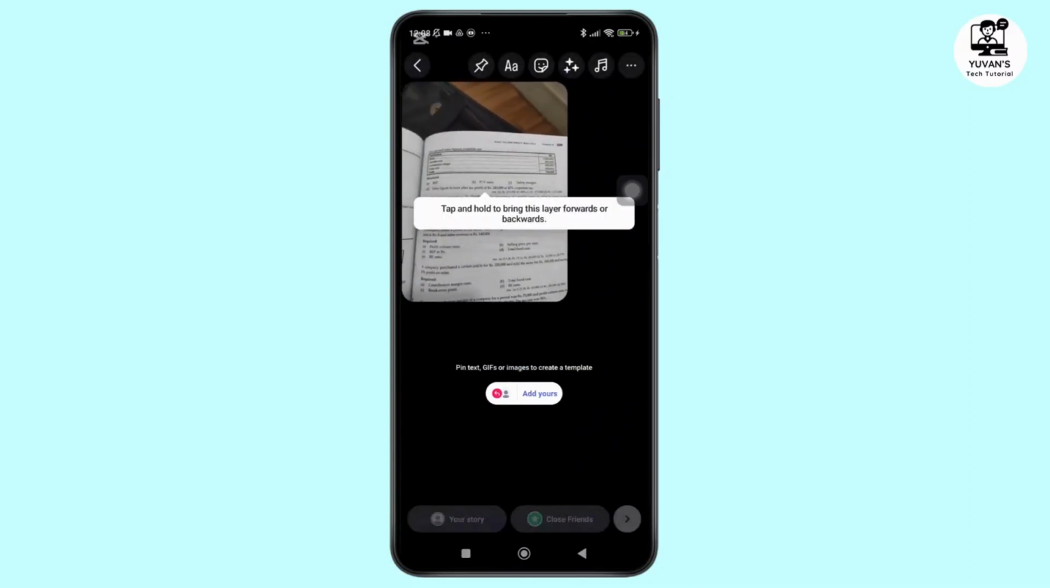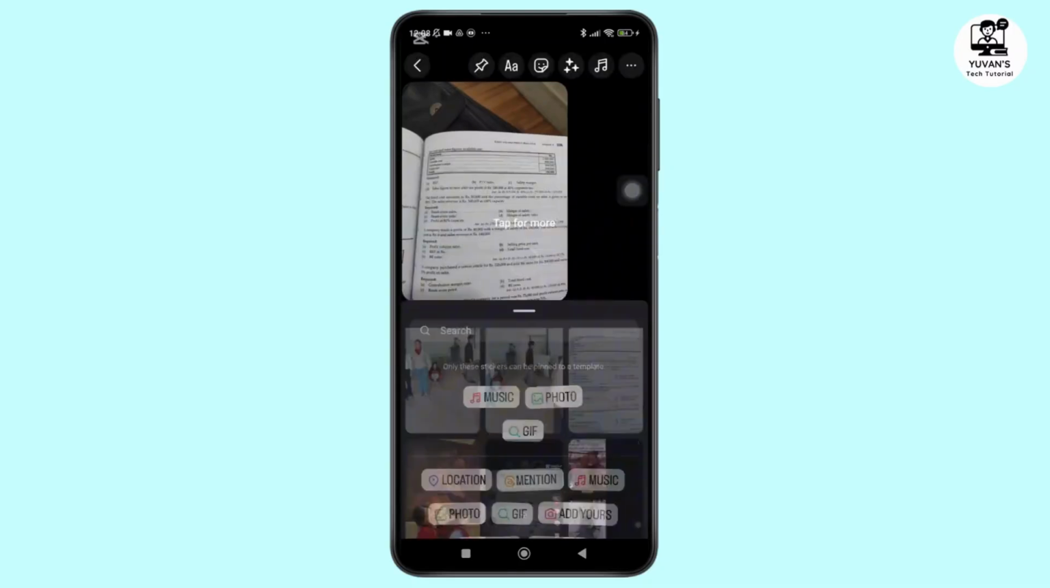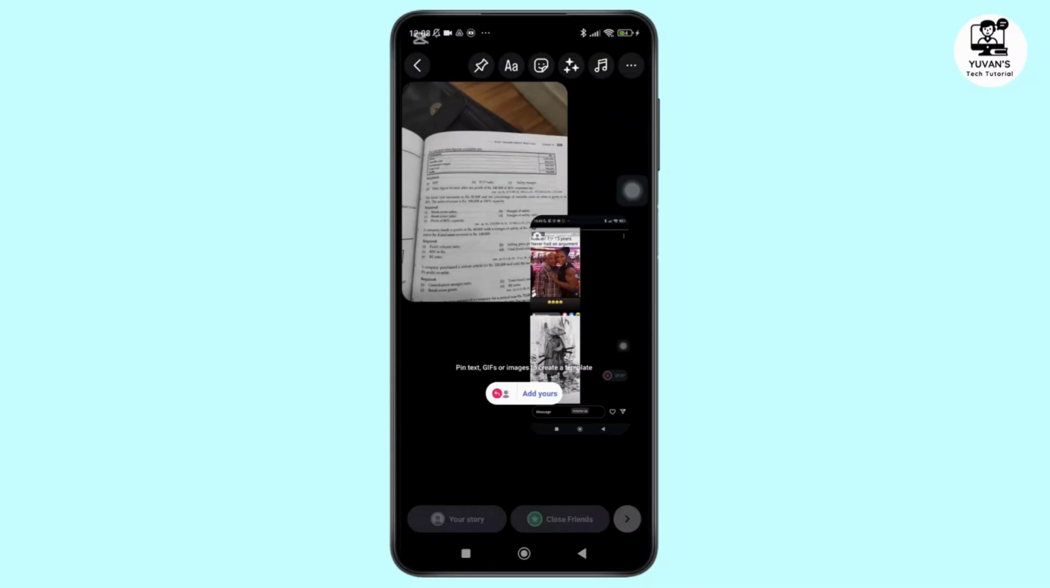For this video, I'll select two photos for the demonstration. And once you have added, you can move the position as needed. And you can repeat this step for additional images.